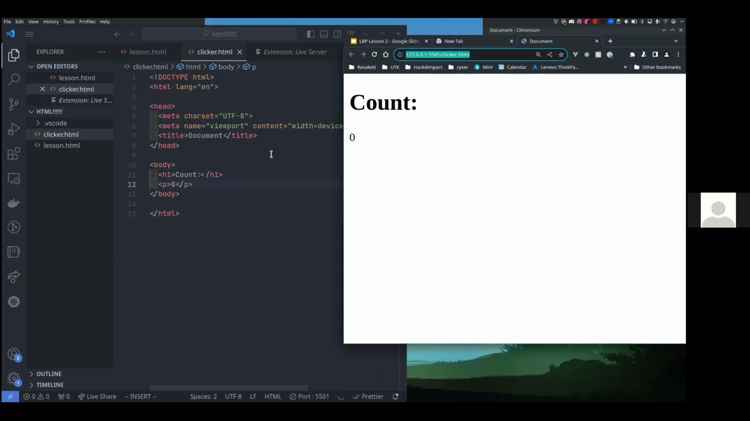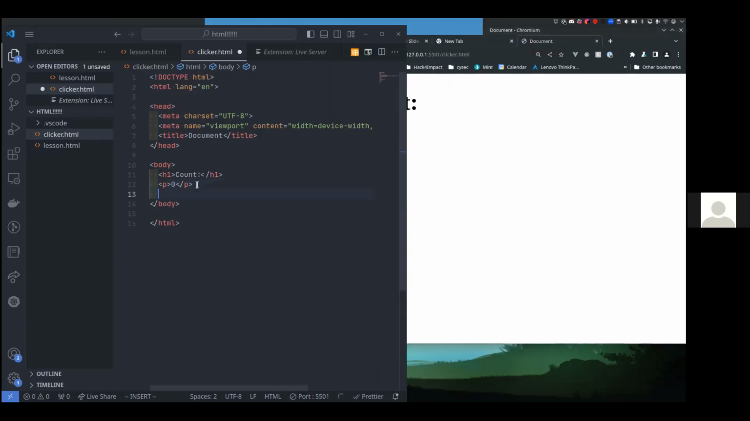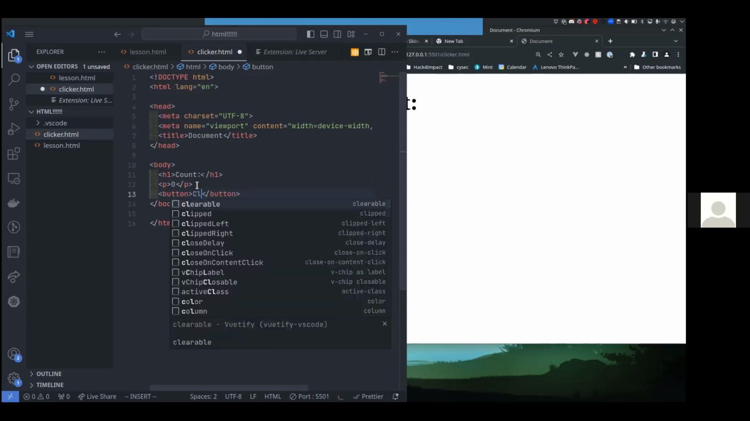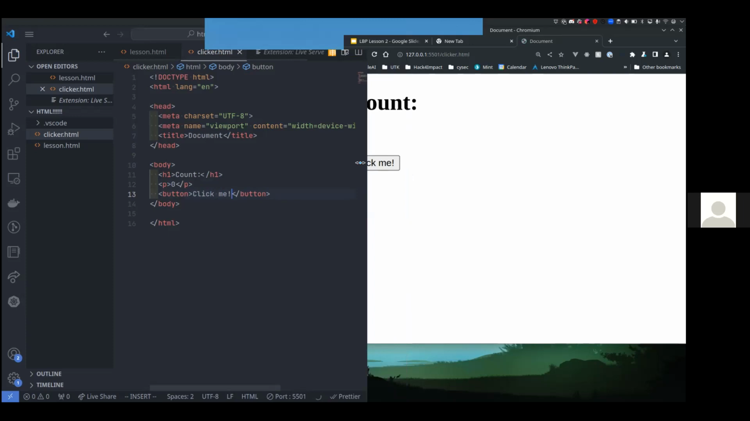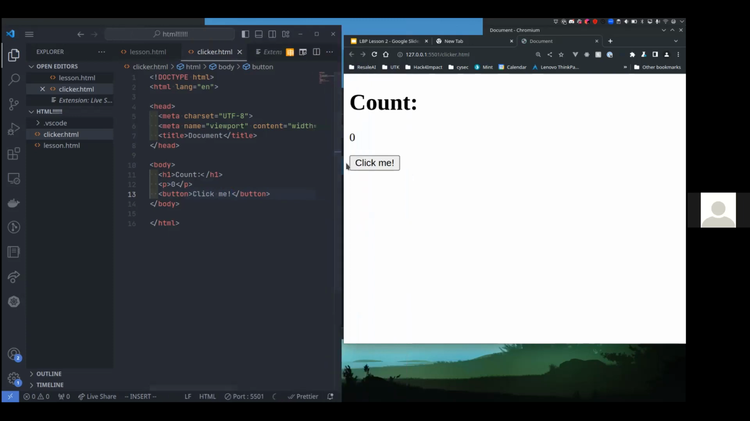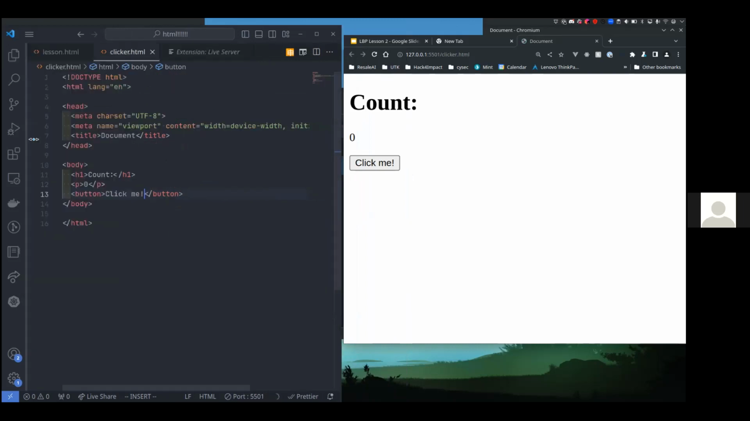And well, we actually need something to click, right? So what we're going to create is a new tag called a button. And this button, all it's going to do is say, click me. And we save that and it'll show up. Yeah, so now we've got a button on the screen, but when we click it, we don't do anything at all.